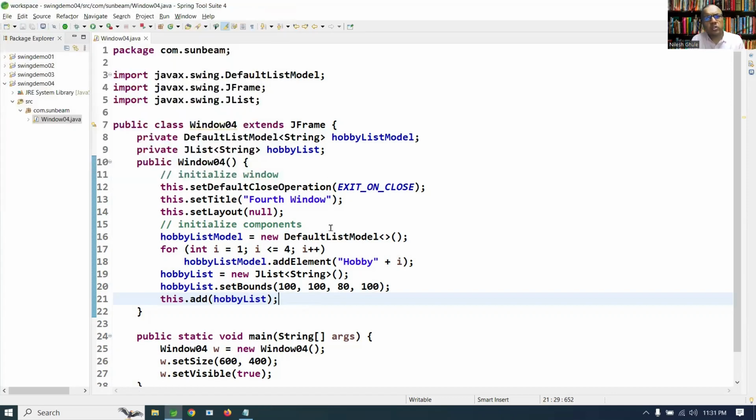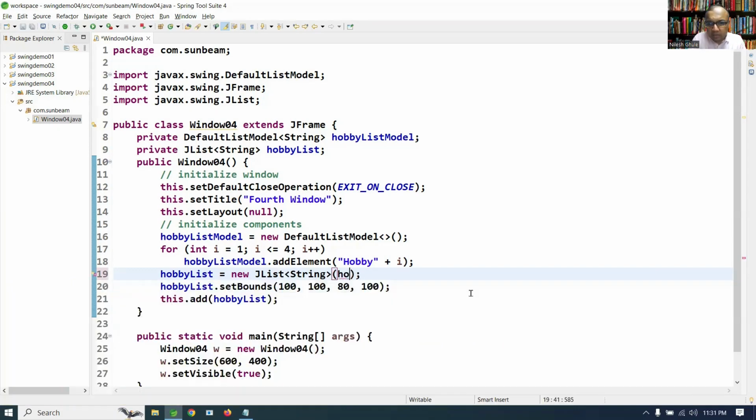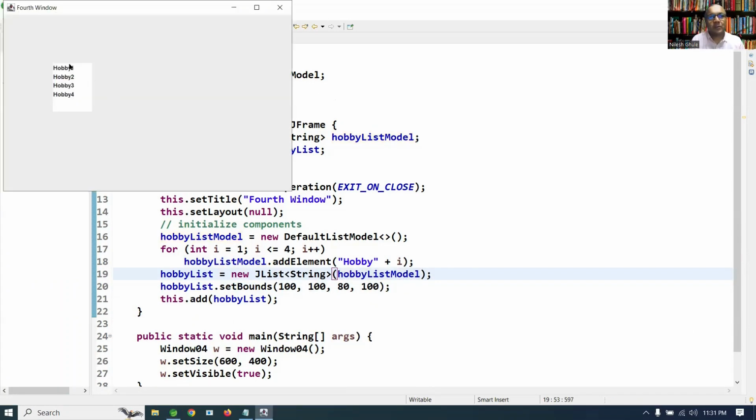How can we attach a model to the list? Just like the drop down combo box, we can pass it into the constructor, or we can also think of using the setModel method of my list. Right now, I just pass it to the constructor and try to run it once again. You see that hobby 1, 2, 3, 4. Great.